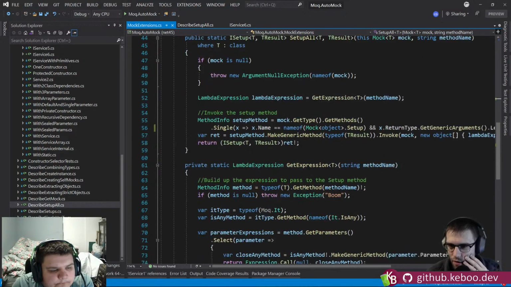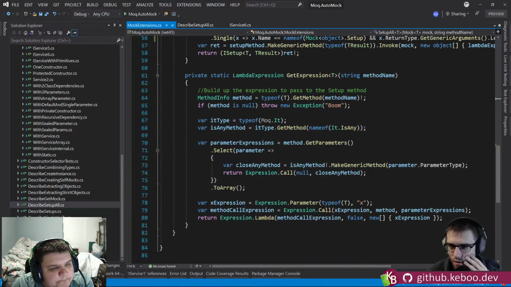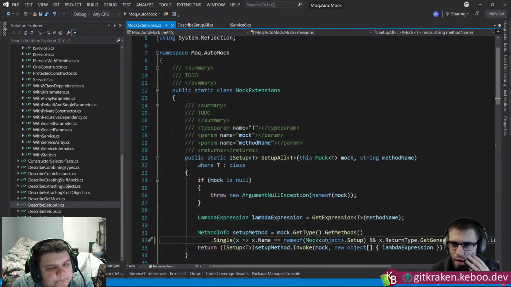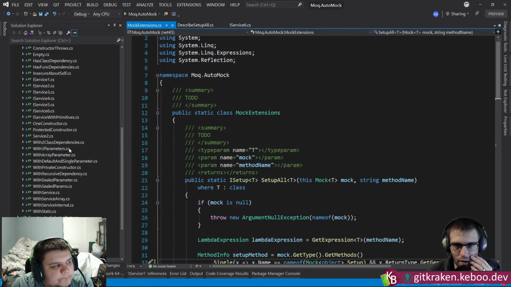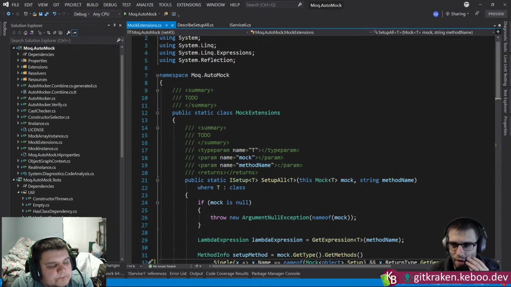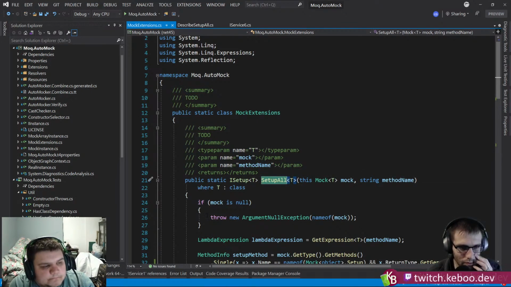Obviously, the XML comments still need to be done. And I think adding support into AutoMocker directly, because it has setup methods, and I think it probably should have setup all equivalents. Sure. But I think that's looking a lot better.